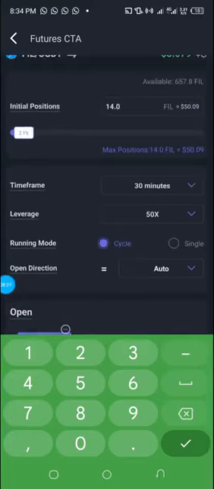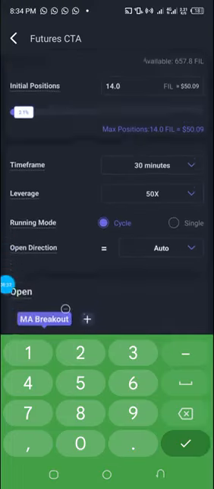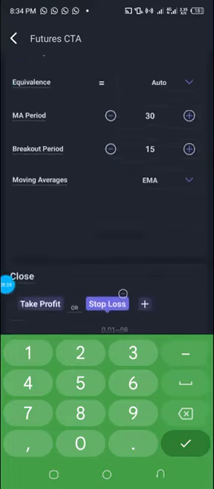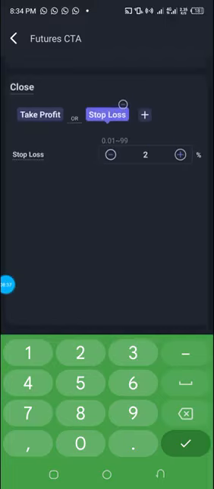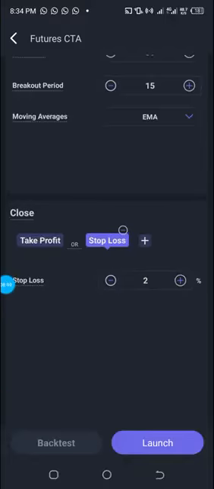So this is how you set your bot using the Future CTA. So when all of this is done, then you can click on launch.